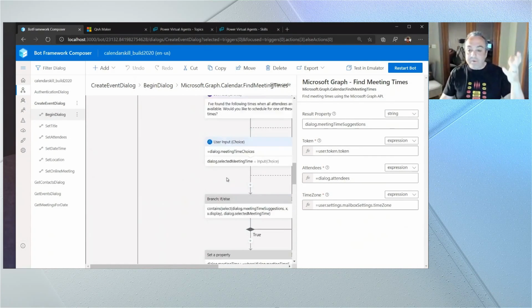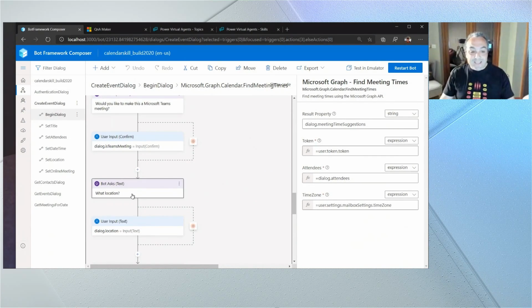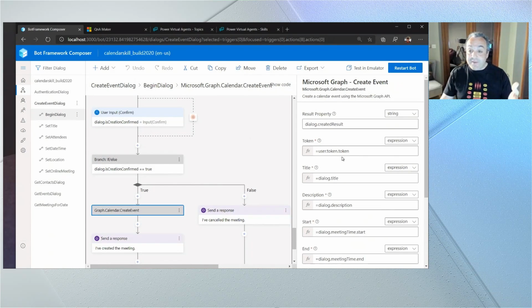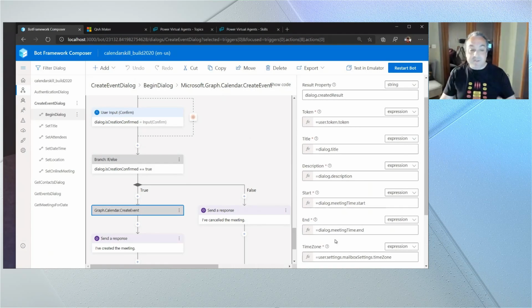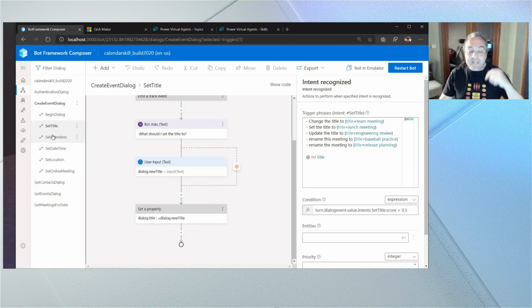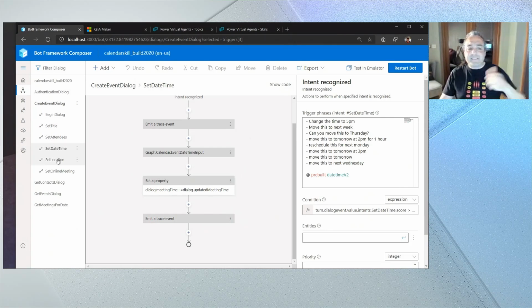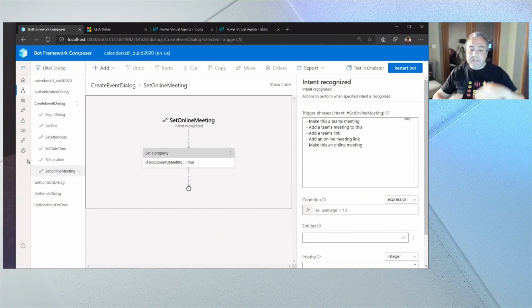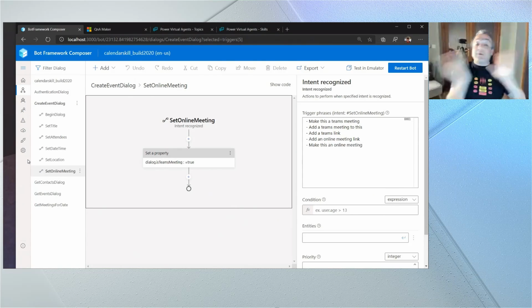And if we scroll down, this is as simple as the dialogue is. And the last step down here is create event. We pass the token, the title, the description, the meeting time, start and end. And here are the triggers. This is how we were interrupting. Set attendees, set date, time, location. So we've got that triggering within the dialogue and also the triggering outside of the dialogue for the context switching.